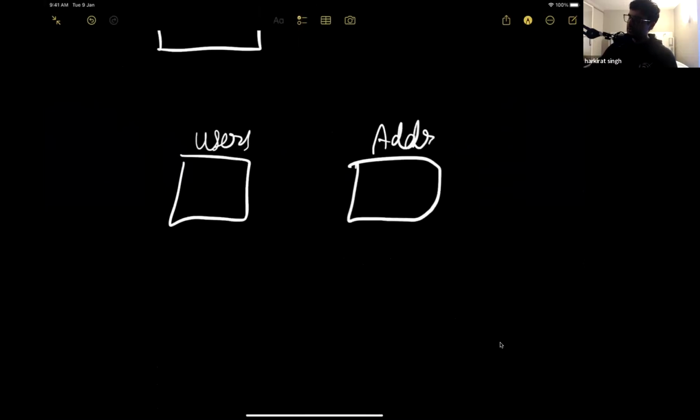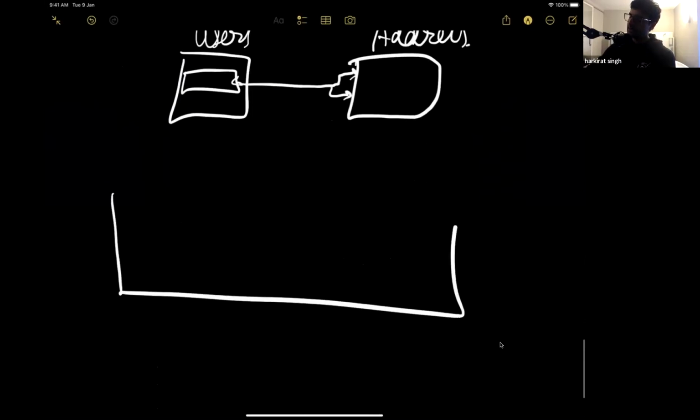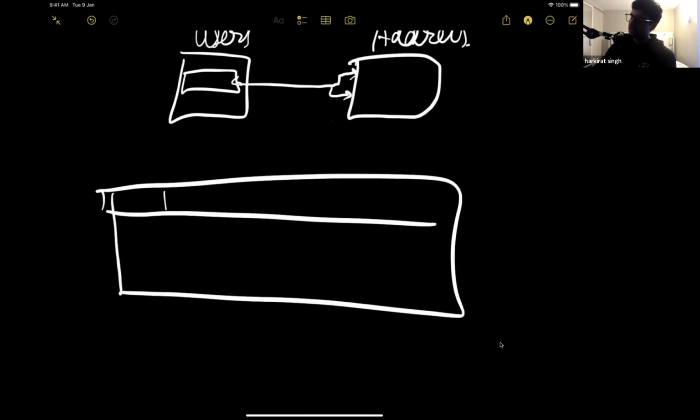I have table 1, users. I have table 2, address. What do I want the SQL query to do? Okay, bhai, give me this user's name and all of their addresses in a single row. I want the final result from SQL to look something like this.